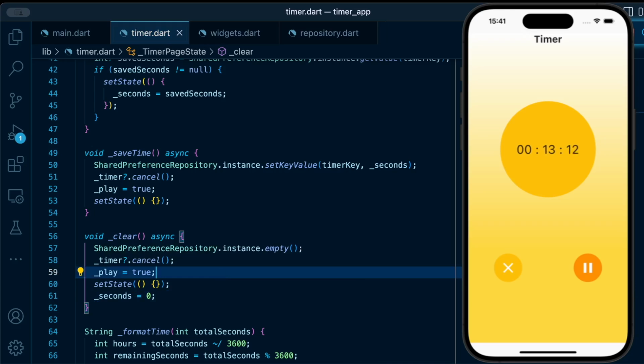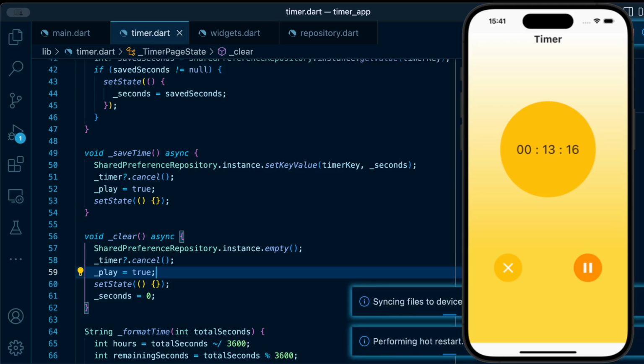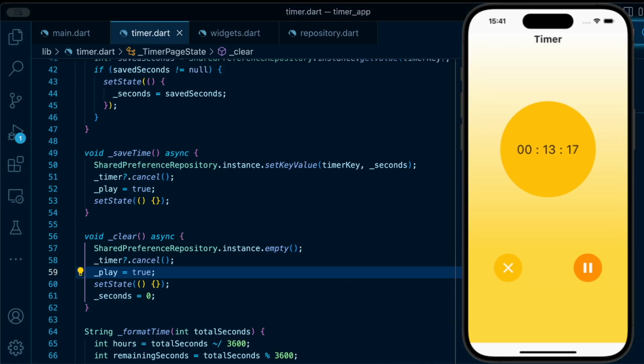So let's do a refresh. The timer is still okay. The timer is starting because we have set it in init state. If I decide to pause it, as you can see, it's paused, right? And if I decide to cancel it, we start afresh. So let me click on play now. If I click on play, it starts again. So our timer is actually working.